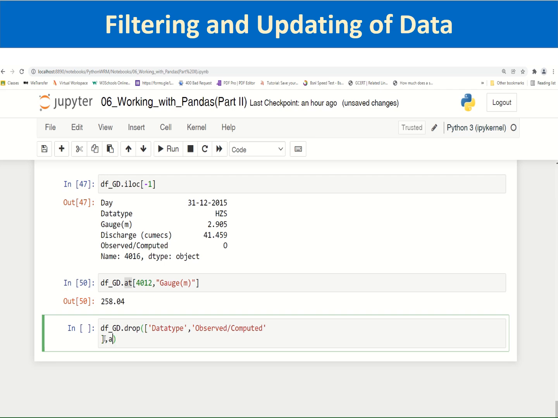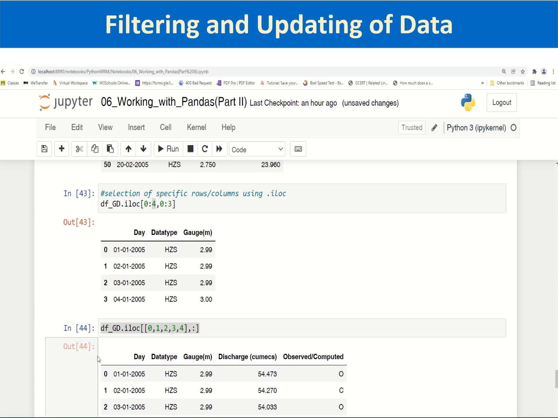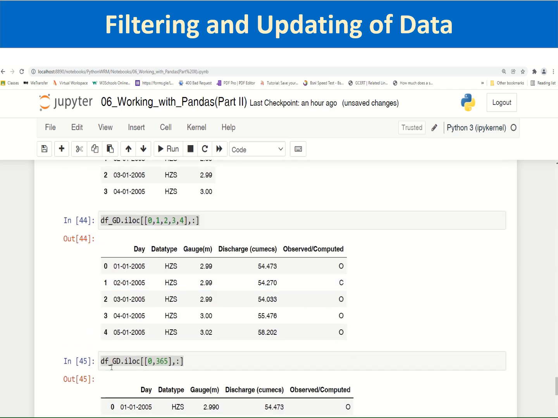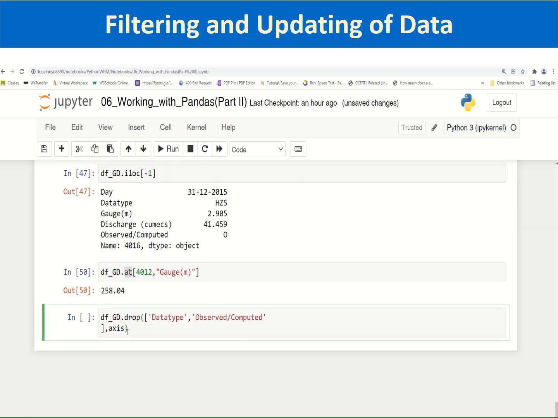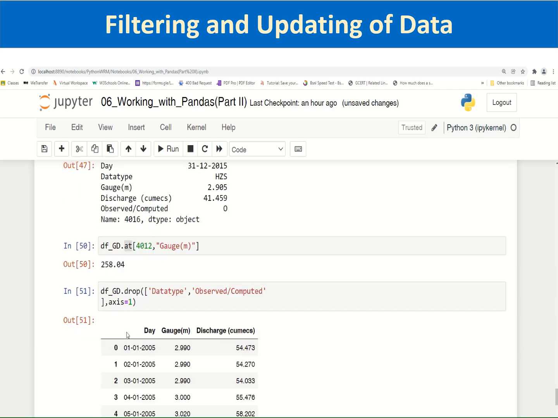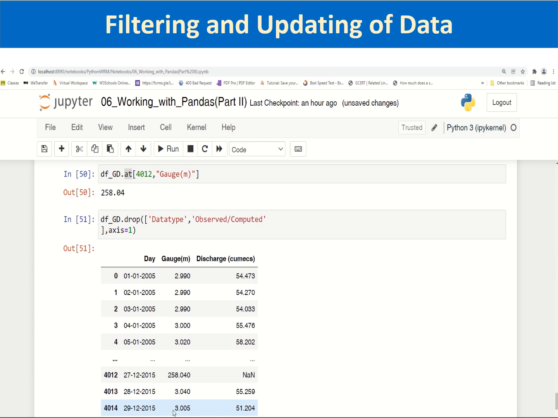And you also have to specify the axis. So if you want to drop some columns along this axis, which is axis 1. As we have said, axis 0 is in this direction, axis 1 is in this direction. So you can specify axis equal to 1. So you can see you have dropped the selected two columns along axis 1. You have dropped the data type and the observed or computed columns.